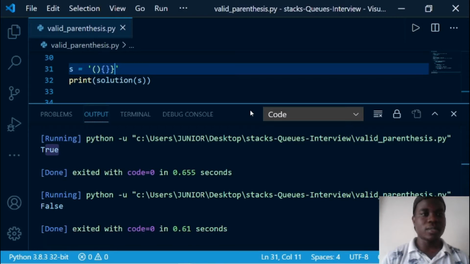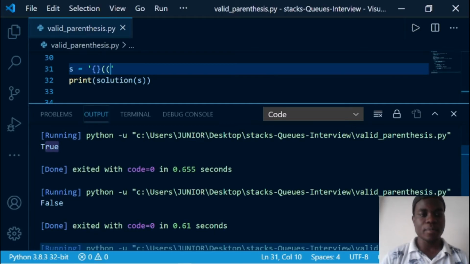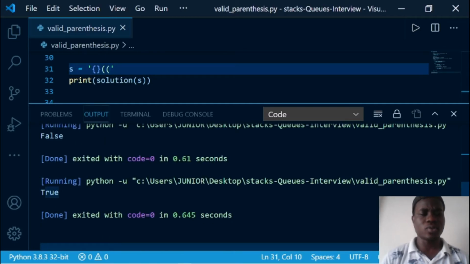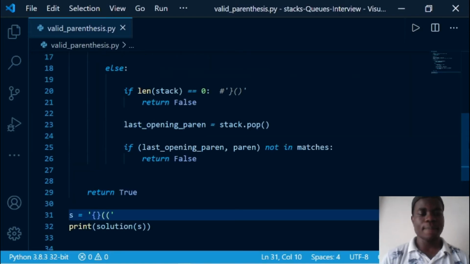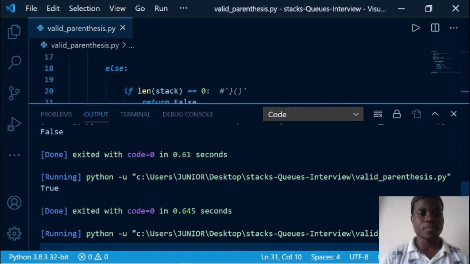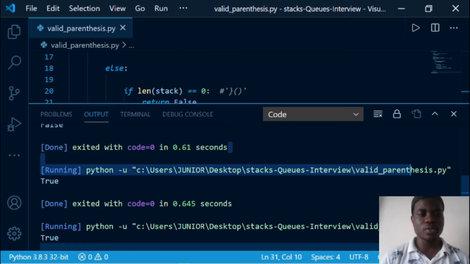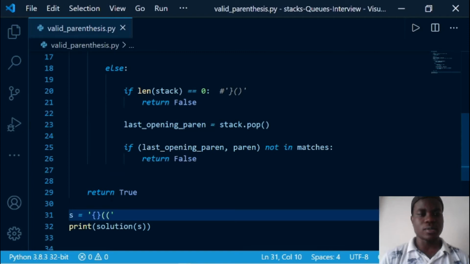And then now let's make another test case. Let's say that. So we expect to get false from this, and we are getting true. Okay, so we have this. Let's see, we're getting true, and this is our test case.